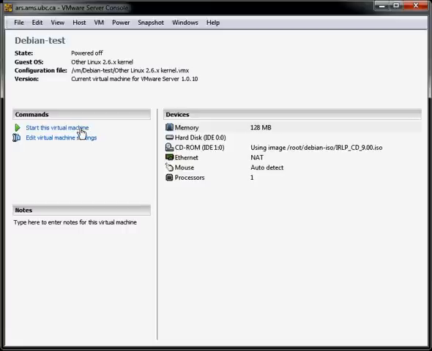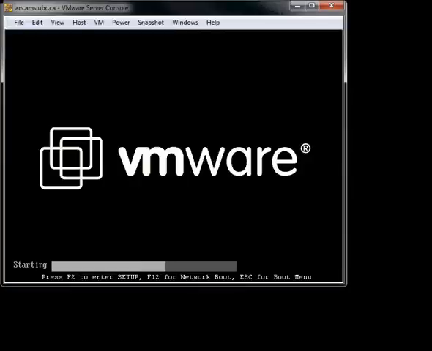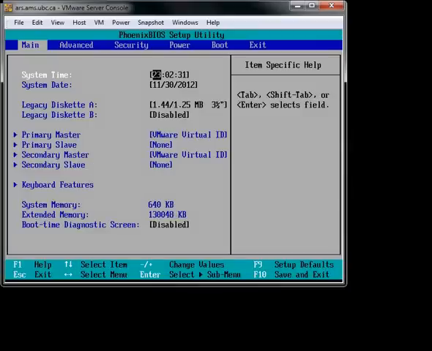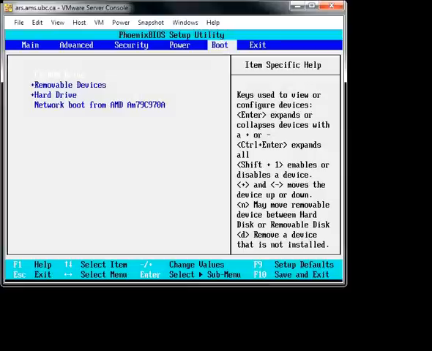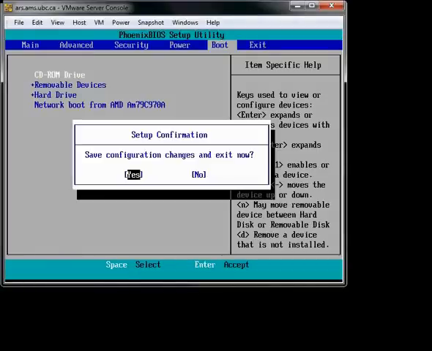First thing you're going to want to do is boot your machine and go into the BIOS. The key to go into the BIOS could be escape, F2, delete. This one's F2. First thing you want to do is verify in your boot that the CD-ROM drive is set as the first device. You can move these up and down as required. So you're going to want to save your BIOS and exit.